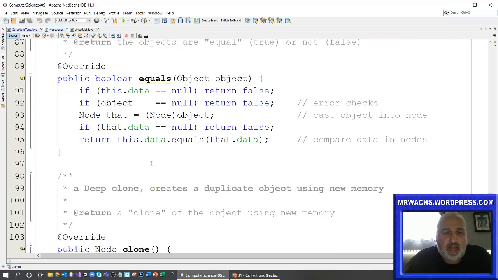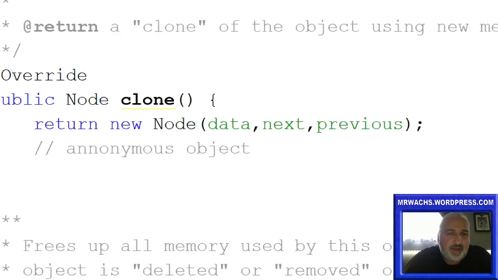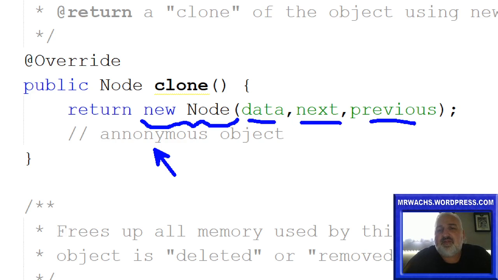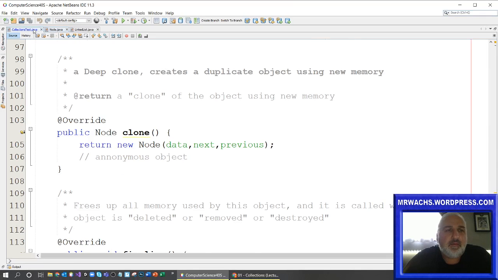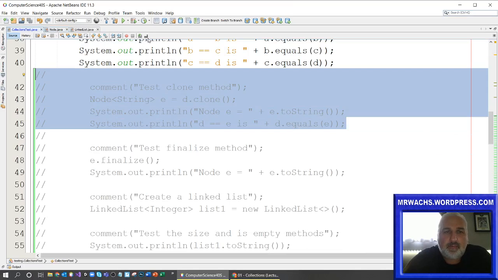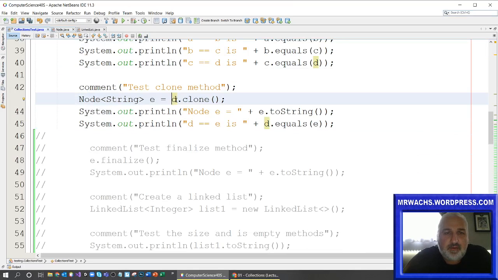Then we went to the node class and wrote the clone method. This is a really easy one. We just created a brand new node. We didn't even give it a name, which means it's an anonymous object. Passed it data, next, and previous, which used the constructor to build it. We tested this by cloning D, the node D, and creating a node called E, which is a new node.